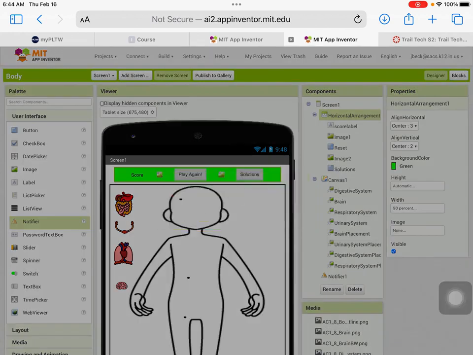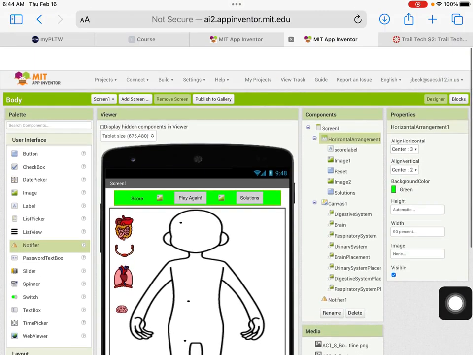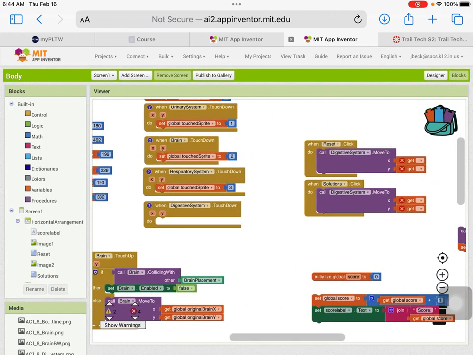If we scroll down, you can see I've also added a non-visible component, a notifier. Only done 1 so far. You'll likely want 4 of those, 1 for each of the body parts. Just to review some of the code things that we've talked about in the past.